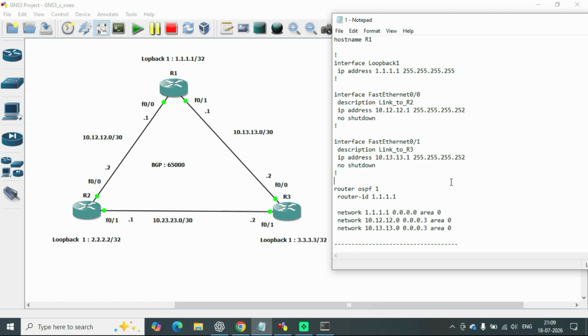Also, I will be using OSPF as an internal routing protocol. Whether you use OSPF, EIGRP or RIP, an internal routing protocol is very much required here, because without it, R1 will not be able to reach the loopback of R2 or R3. R2 will not be able to reach the loopback of R1 or R3, and same for R3. R3 will not be able to reach the loopback of R1 and R2.